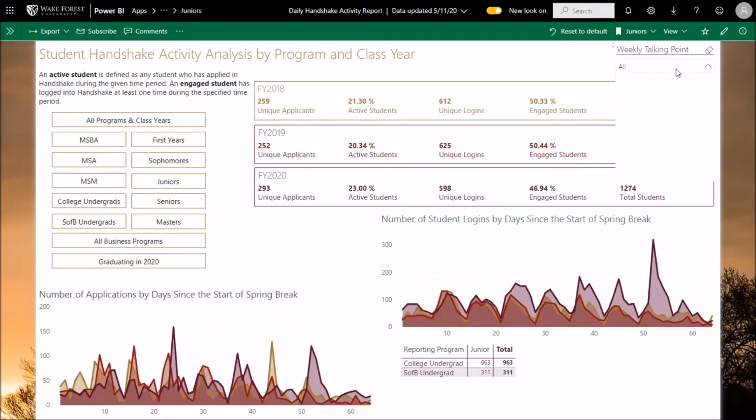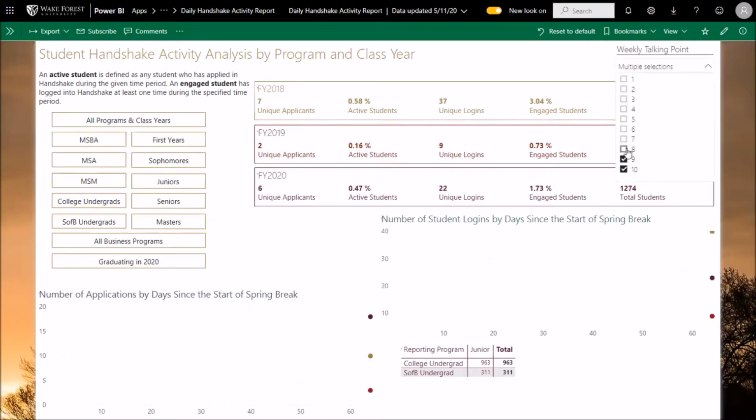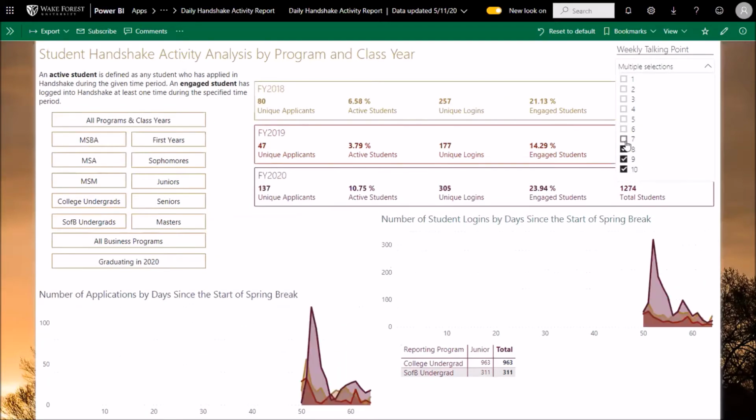What it does is, now that we're 60 days into the school closing, we have a lot of data to deal with. So you can select a certain number of weeks. I am going to look at the last 4 weeks to see if I can find out what's going on with that junior class.